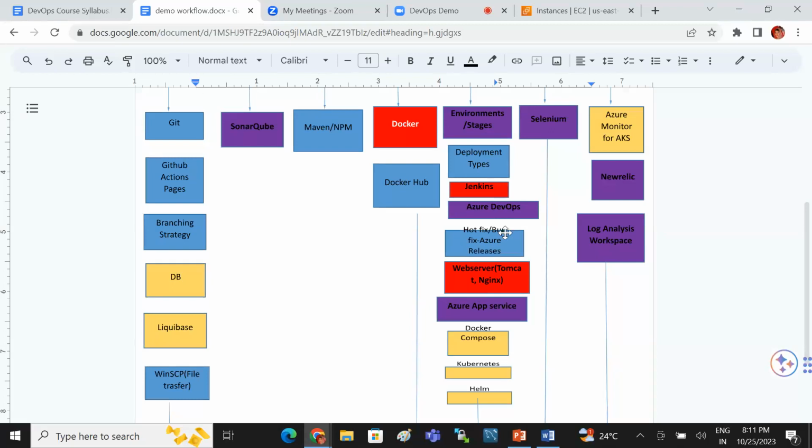And we will be seeing hot fixes and bug fixes, like any issues that I was mentioning, those issues we can call a bug fix or hot fix in the middle of the stages. And that will be proceeded to the next stage. We will be discussing that in the Azure DevOps concept. And we will be dealing with Docker Compose, Kubernetes, and Helm concepts, everything that comes under this stage.